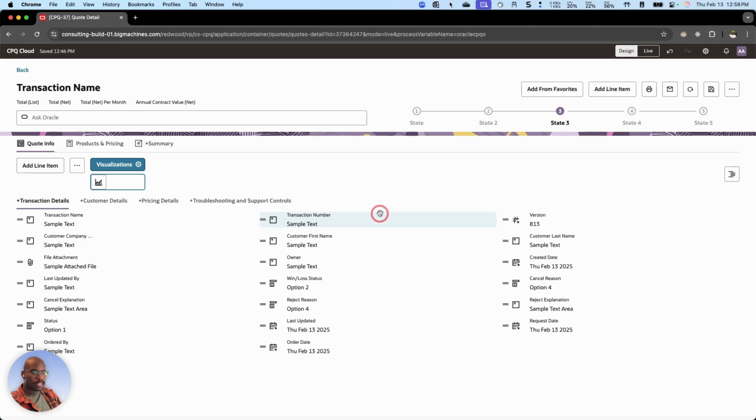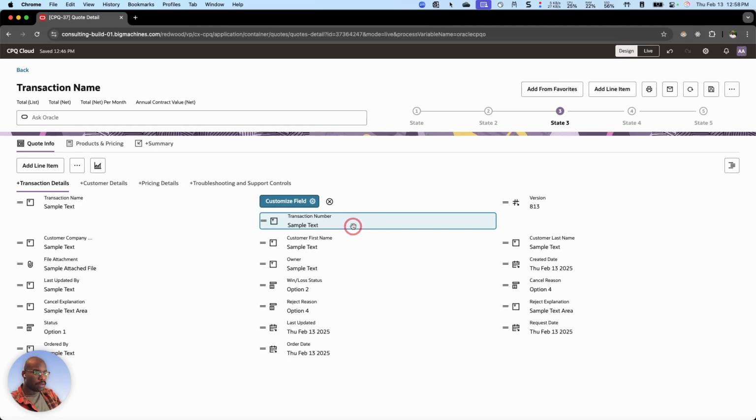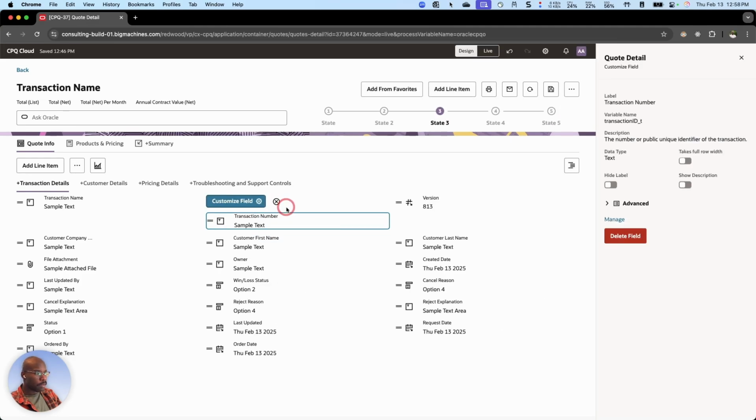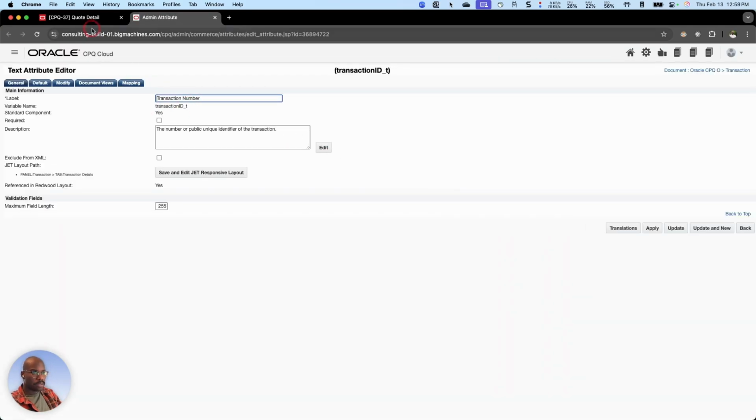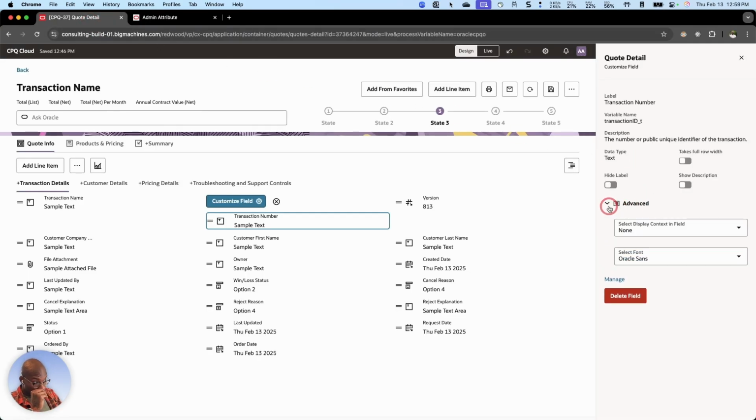Speaking of visualizations, we can also do what are called in-context fields. Let's say, for example, I want to modify a field specifically. I click on it, go to customize field. Again, there's things here that you can take advantage of. If you want to see this attribute on the admin side, you can click manage and it opens up in a separate tab, which is quite nice. Let's go to advanced. And here we can define an in-context field. So we can have it be an action, a visualization, an attachment, or HTML attribute.